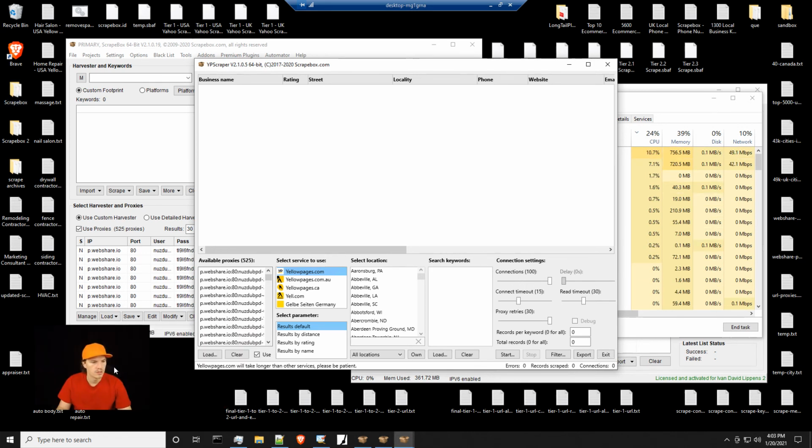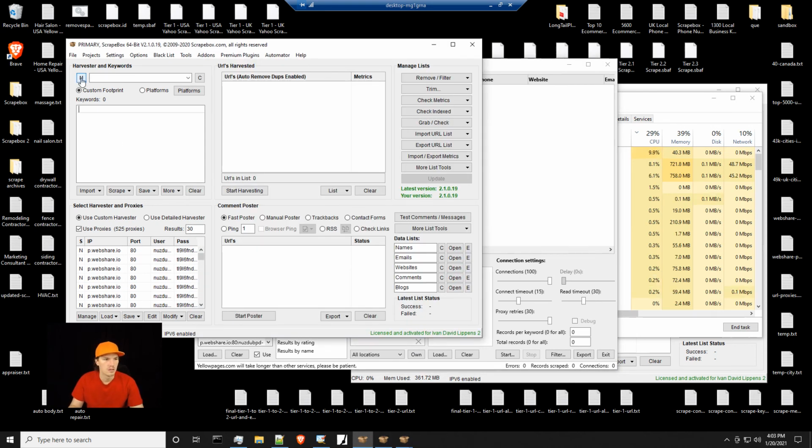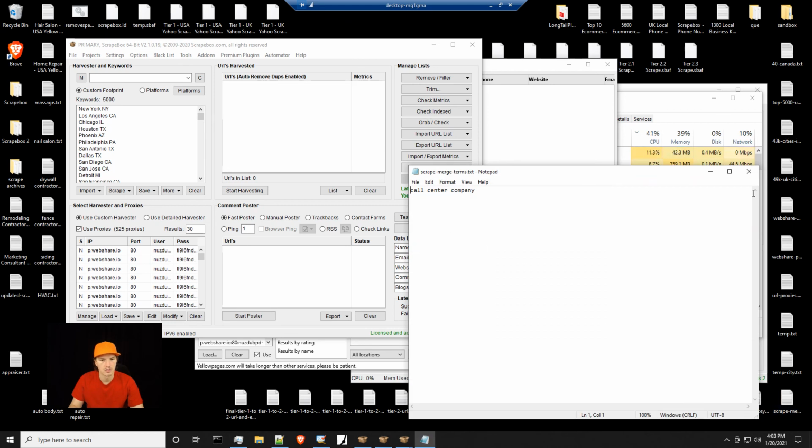So just to recap that really quickly, obviously you put your proxies in. Webshare is what I recommend. Regular data center shared proxies work fine. Yellowpages.com, all locations, or you can do custom locations. If you do custom locations, you can use a permutator with a list of cities to permutate your keywords with your cities. You can put your cities in here, drag them here, and then put in a text file a word, like this one has call center company.